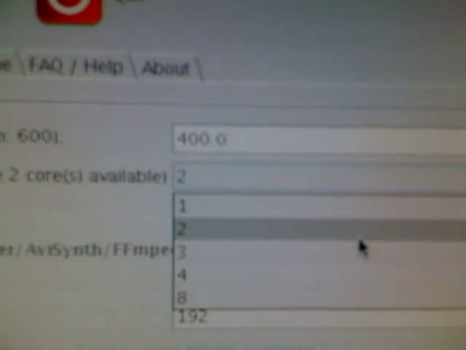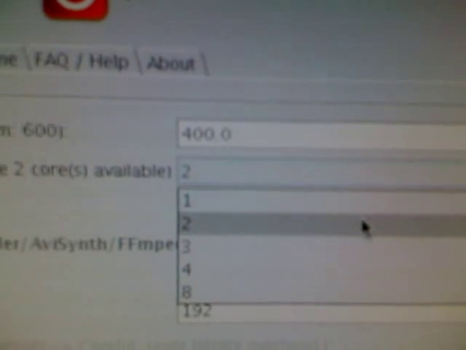I've got a dual core, so it shows 2, but you can also drop it down and change it to just 1 core, 2 cores, however many you have, if it doesn't recognize it through your software itself. So it's a nice little feature.